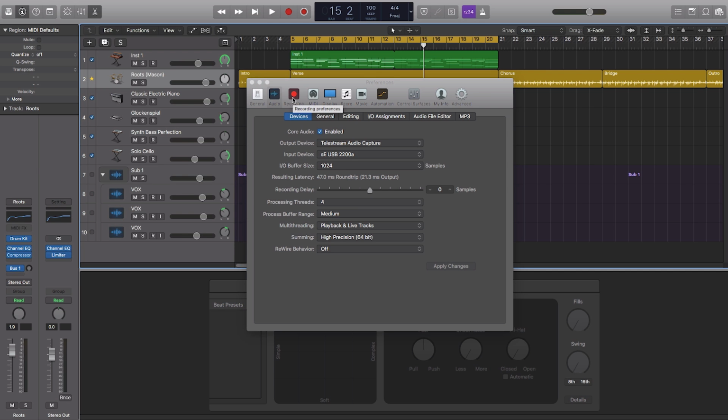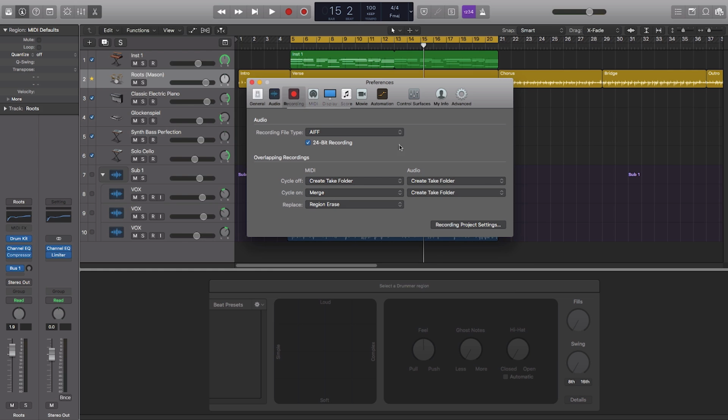Now we do have another tab here called recording. And this is by default set to where it should be most of the time, but we can choose our file type for this. AIFF is perfectly fine, but we do want 24-bit recording, which gives us a higher quality than if we were to deselect this and just get 16-bit. So make sure that those are correct. And then we have some preferences here for what happens when we have the cycle on and off for this.